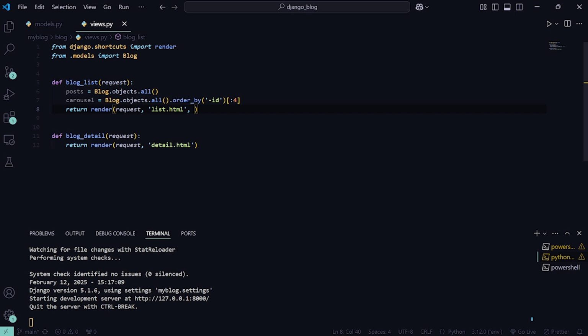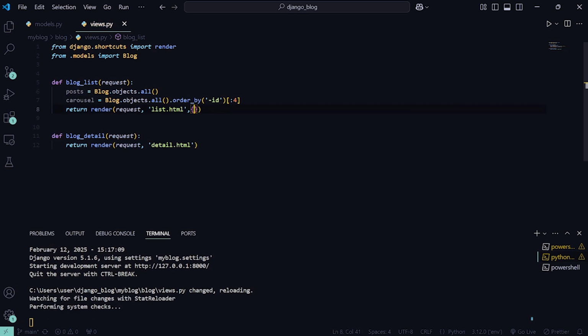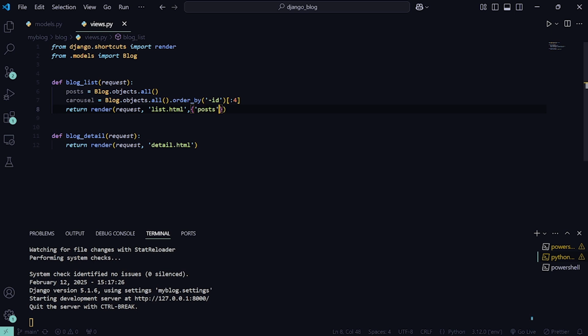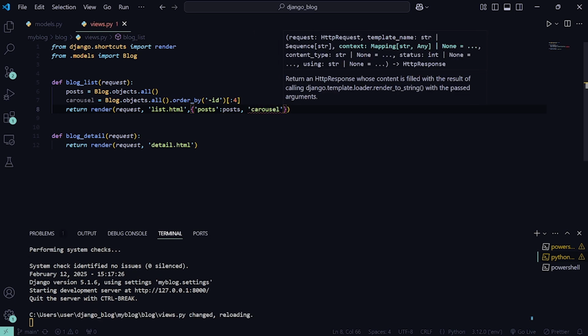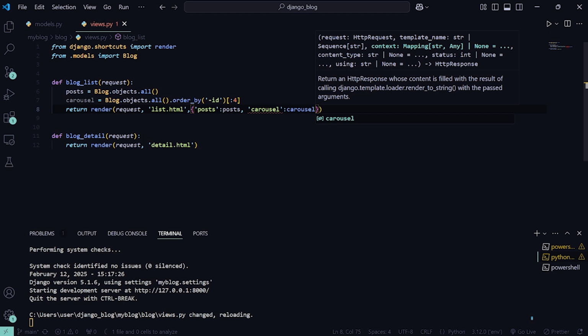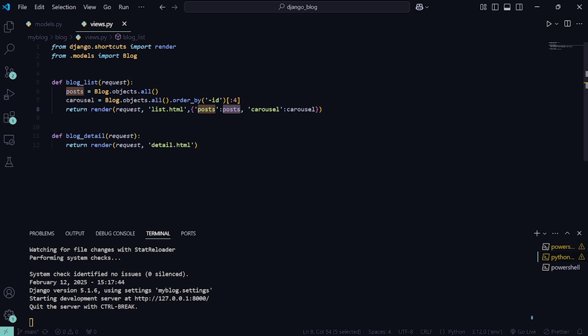So here in this render, before that we have to put these curly braces, then I'll say posts, then I'll call the posts that we have here, then we have what again? Carousel. Then I'll also call the carousel. So here in the context, this is the name we are giving the context, while this is the variable. Here too, this is the name we are giving the context, while this is the actual variable.